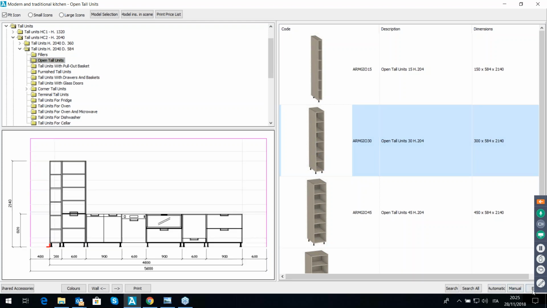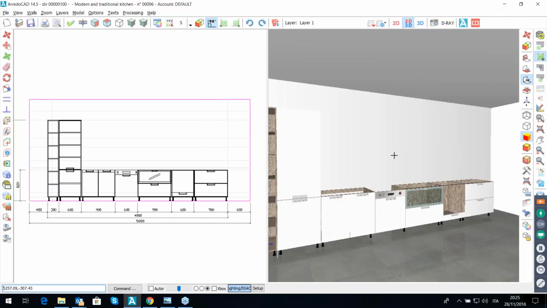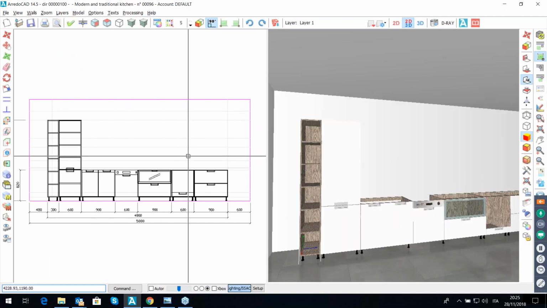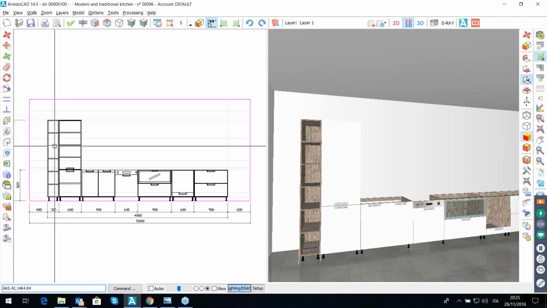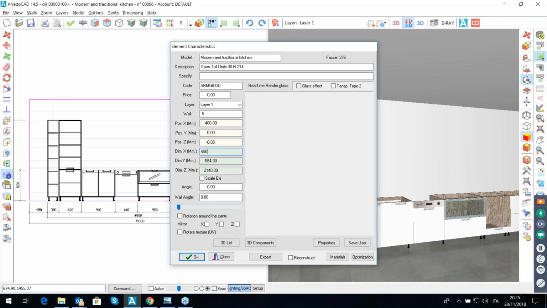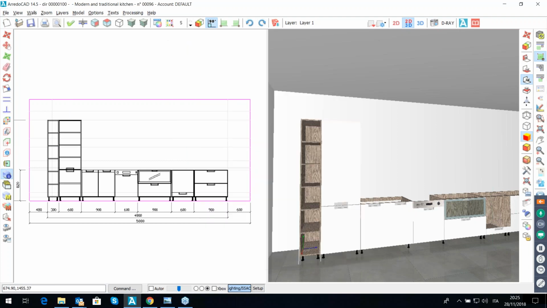Let's see how to change the size, the dimension of an element. It's very simple. Double click on the element, and I enter the new dimension from here. So, for example, 450. ArredoCAD doesn't stretch the element, but rebuilds the element on the basis of the new dimension. So now I can move it to the right position.